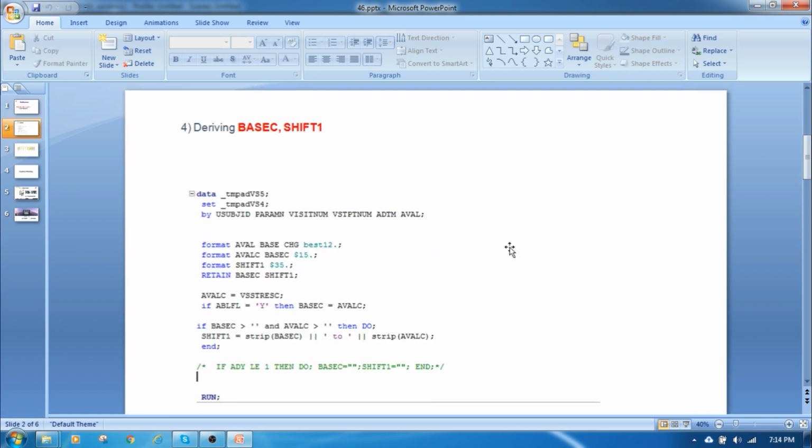Okay, so this is a continuation of derivation of the BDS type of variable, the BASEC and SHIFT1. What is this BASEC and SHIFT1? Most of the people are confused about what is the BASE and what is the BASEC. This is not just a character version of the BASE value. Most of the times it is a character version, but any result like a normal or abnormal result present in the AVALC value, those values we retain, the same way we are retaining the BASE value, that particular character value result to all the parameters.